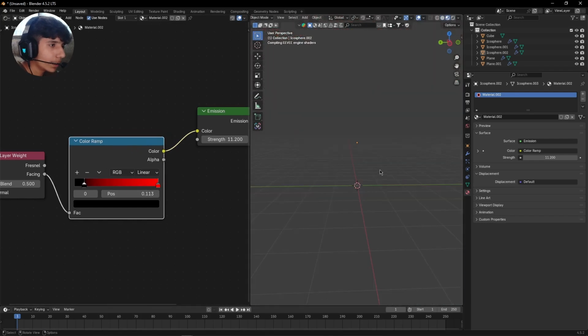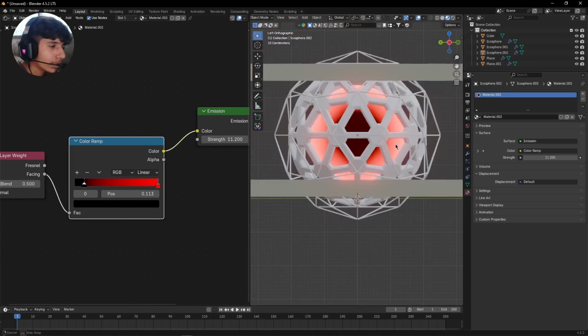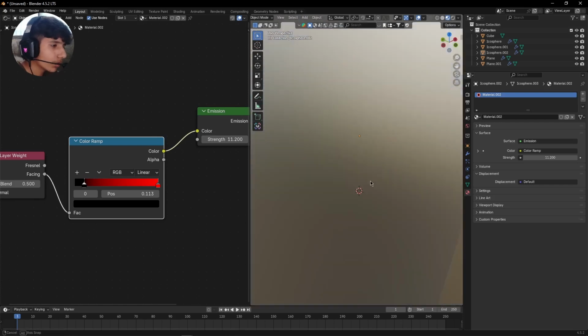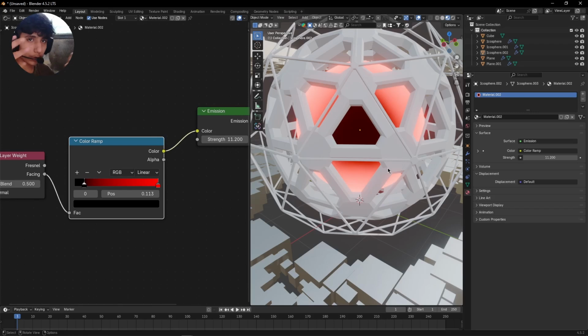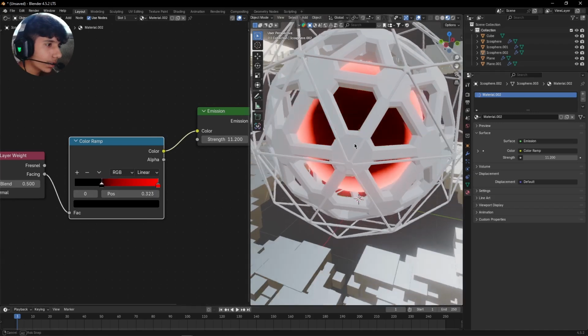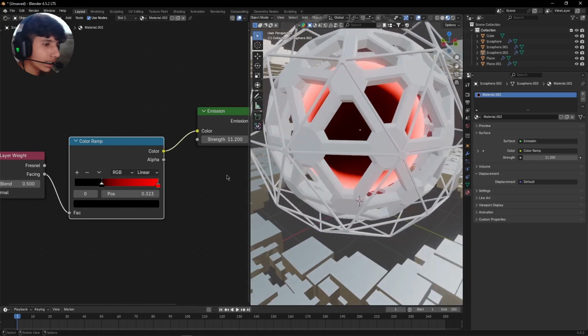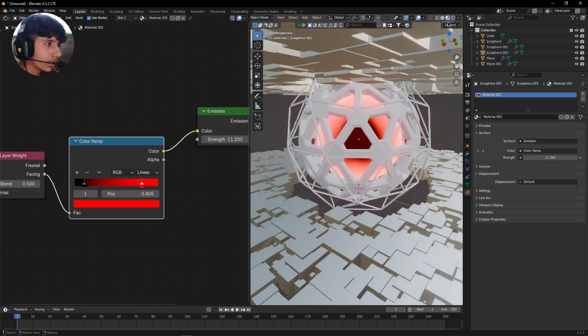If I go into material preview, I can show you guys. It's creating a new icosphere. It's like creating a new sphere inside it. If you guys can see here, if I just increase the black value, we can see it clearly. So I am going with here.